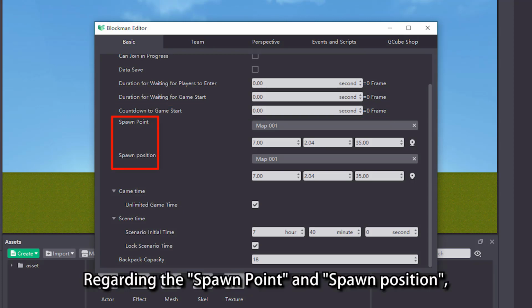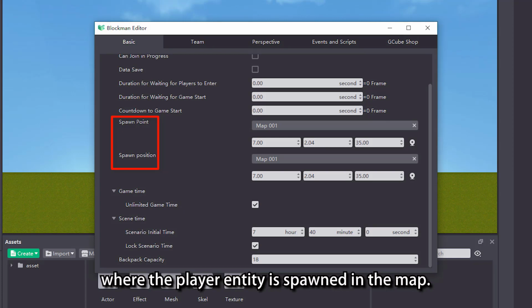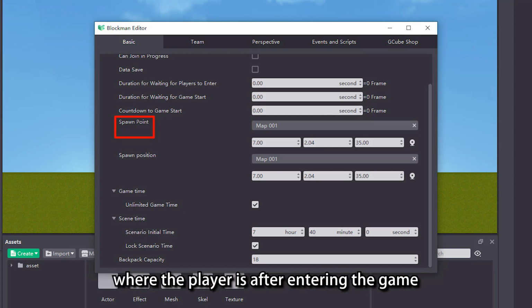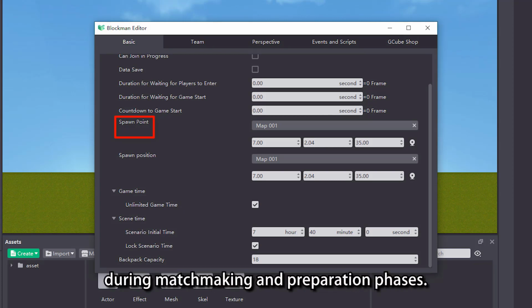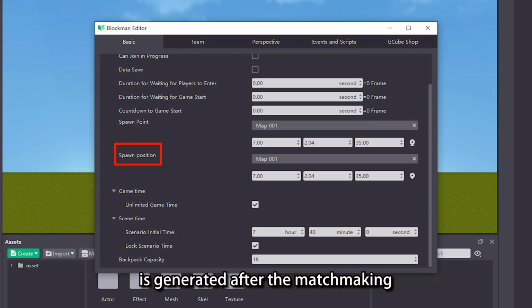Regarding the spawn point and spawn position, they are both used to specify the coordinates where the player entity is spawned in the map. The difference is that the spawn point is where the player is after entering the game, during matchmaking and preparation phases. The spawn position is the coordinate where the player entity is generated after the matchmaking and preparation phases are over.